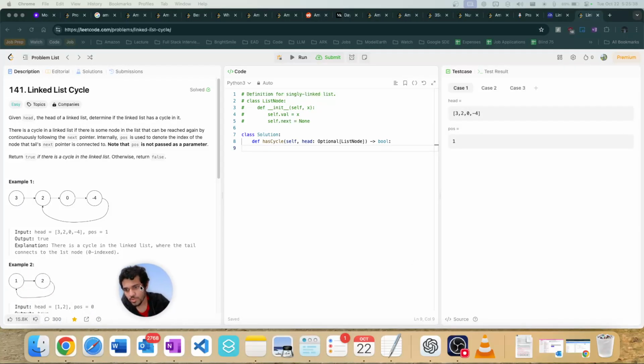So this is an easy question which I just wanted to do as a practice. A linked list cycle. Given the head of a linked list, determine if the linked list has a cycle in it. There is a cycle in a linked list if there is some node in the list that can be reached again by continuously following the next pointer.